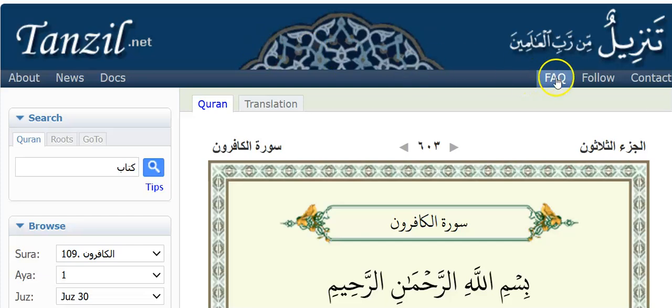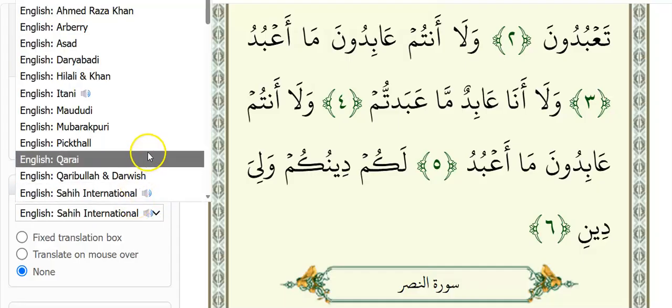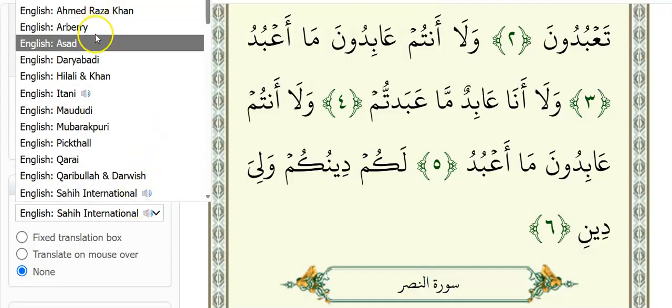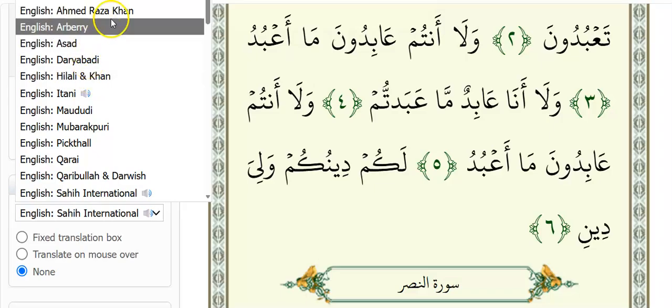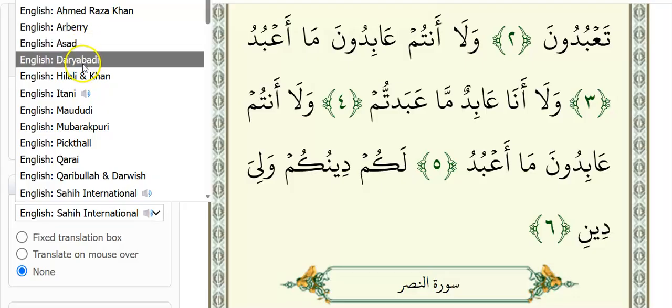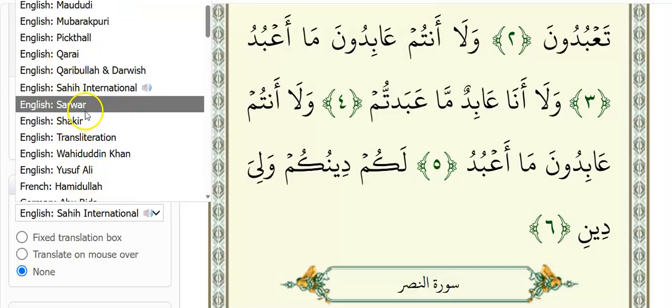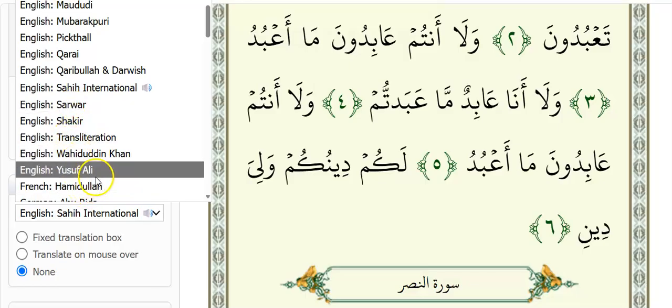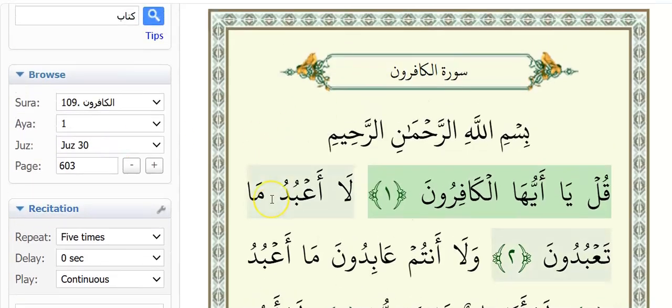May Allah bless those who have created this website and made things easy for us. And I also realized this website has translation, a lot of English translators like Ahmed, Raz Khan, Asad. So all these English translation is available.